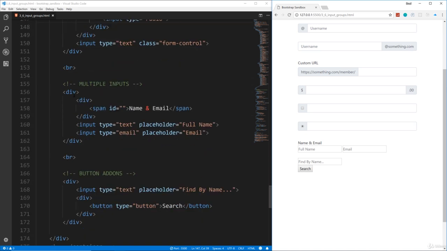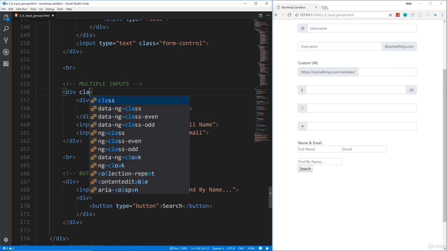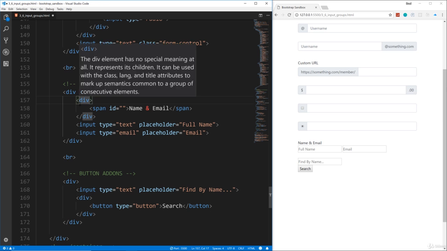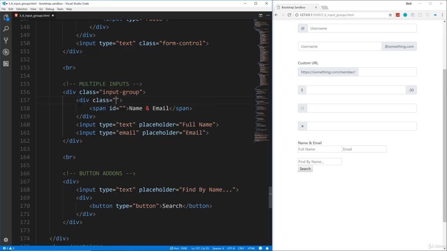We can also have multiple inputs. So if we were to do input group, and then this one here would be the prepend. By the way, prior to version 4.1, I believe it was input group add-on. It wasn't prepend or append, it was add-on. And if you watch the old course, that's what it was. So this probably looked weird if you tried to use Bootstrap, whatever we used. I think it was 4 beta.